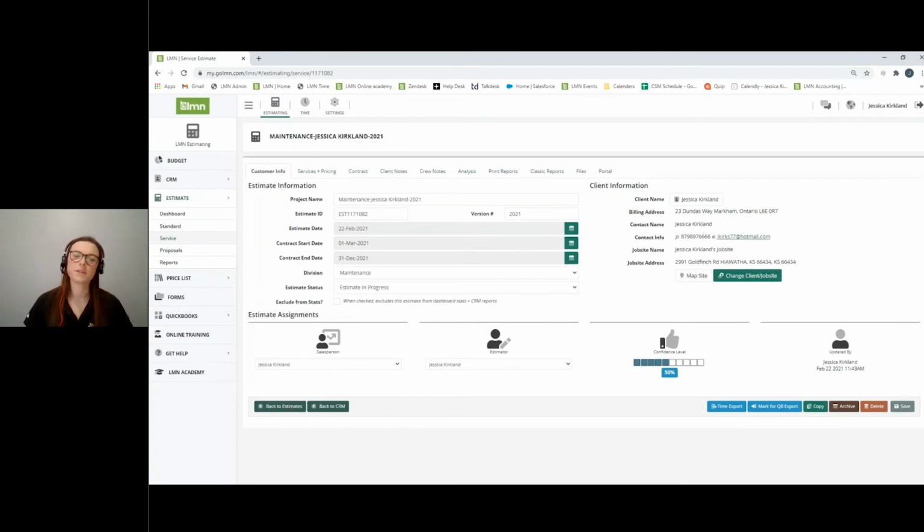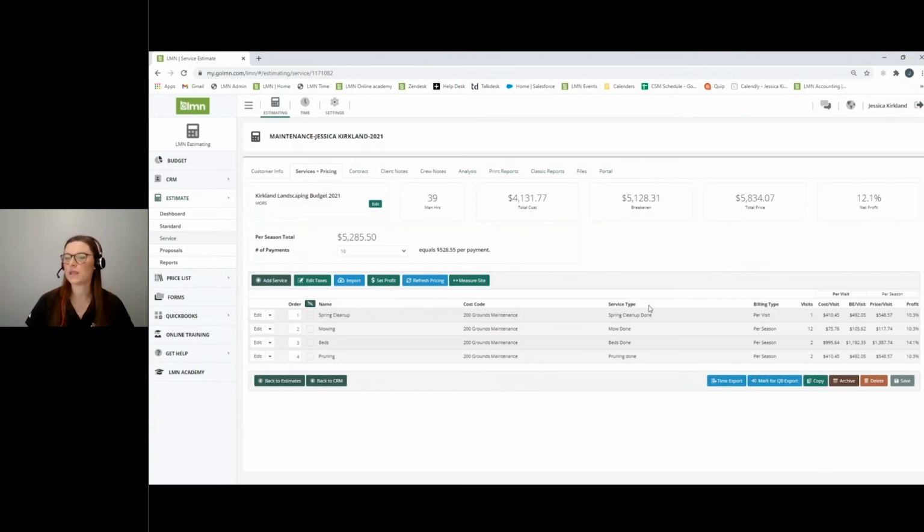We will first go to the Service and Pricing tab at the top of the screen. And in this estimate, you can see we have multiple services set up. Some are set up to be per season and one as per visit. You can see this under the billing type here. So our per season work is going to be applied to our seasonal contract, and our billed per visit work is going to be dependent on if we sell that work or not.